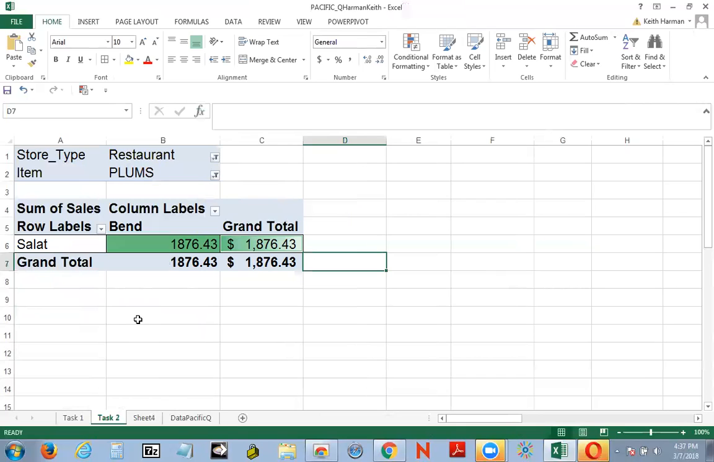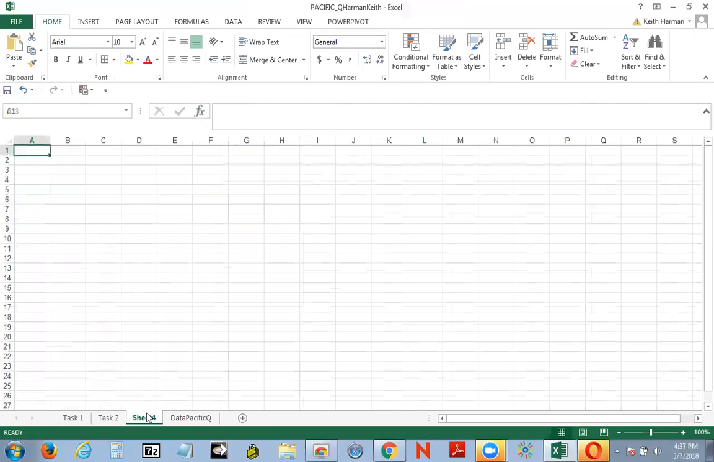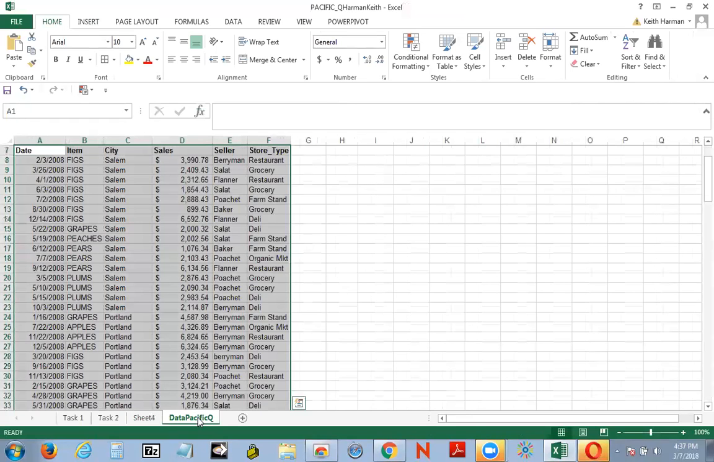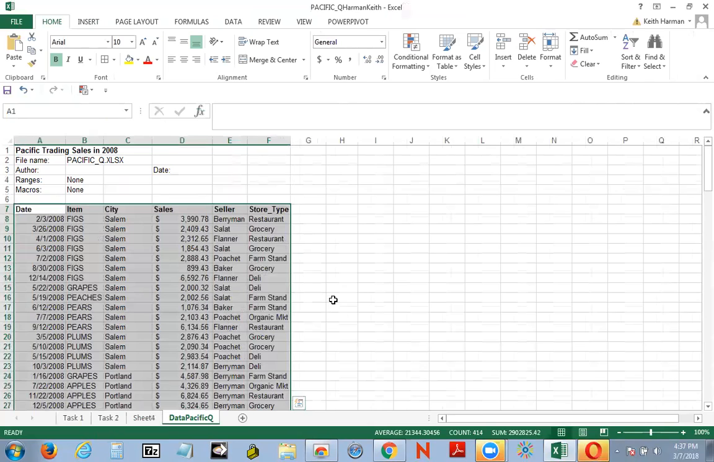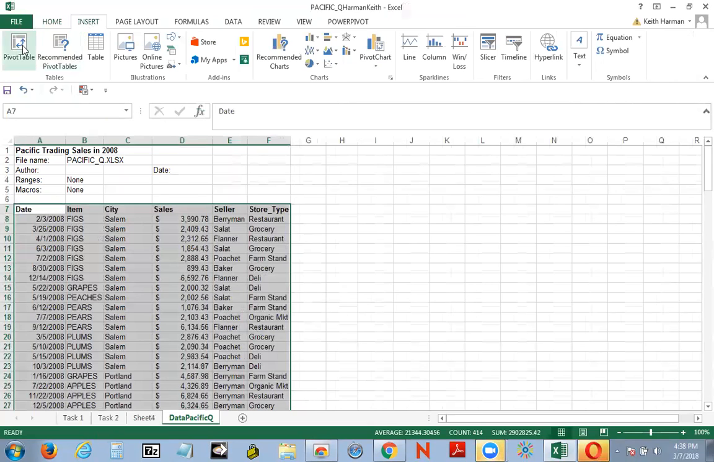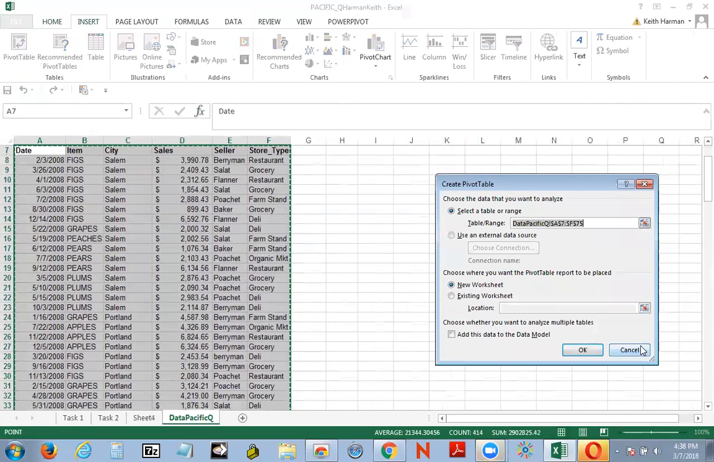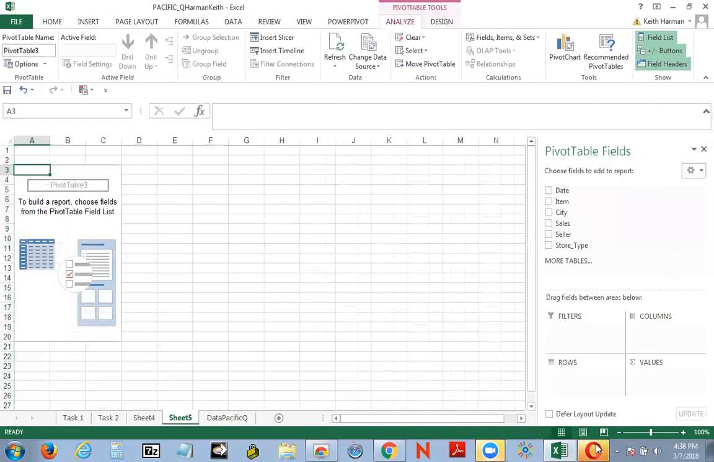Okay, well, now we're ready to go to task number 3. So I've got this sheet 4, and I'm going to click back on the data, Pacific queue, and I'm going to insert a pivot table and put it in a new worksheet. And this says sheet 5. I'm going to make this task 3. I'll rename it.